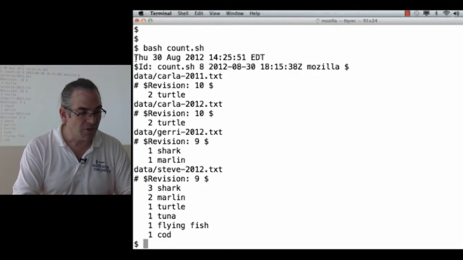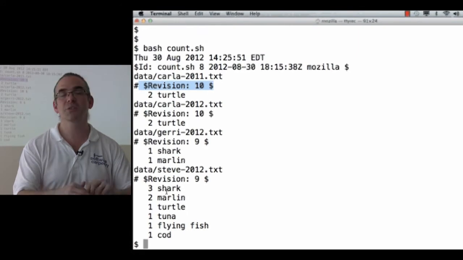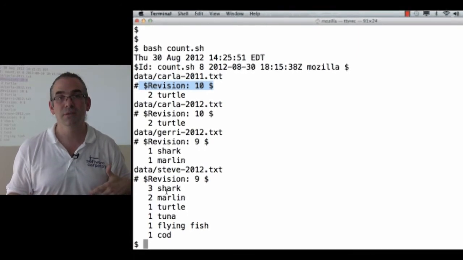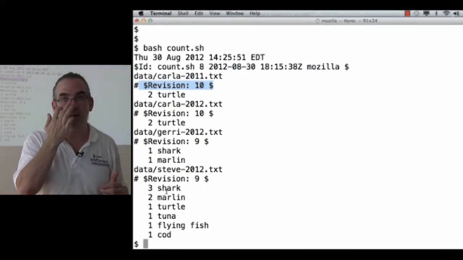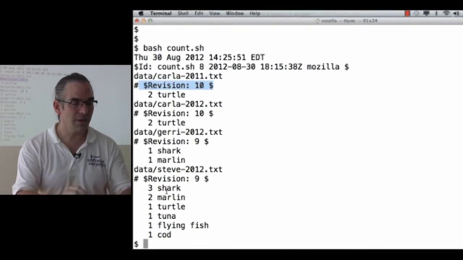Okay, at the top, there's the date. There's which version of this script it is. Here's a file name and its revision number. Here's a file name and its revision number. Here's a file name and its revision number. Here's a file name and its revision number, and then its output. Okay, this is progress. Can I do better? Yes, I think I can.